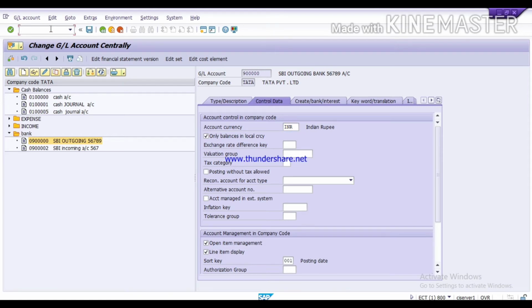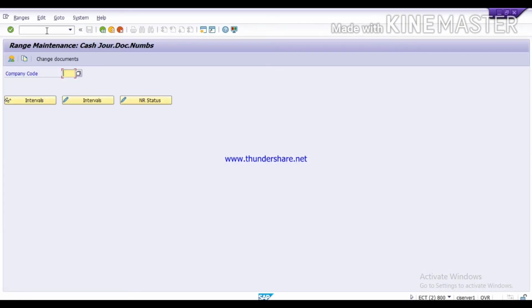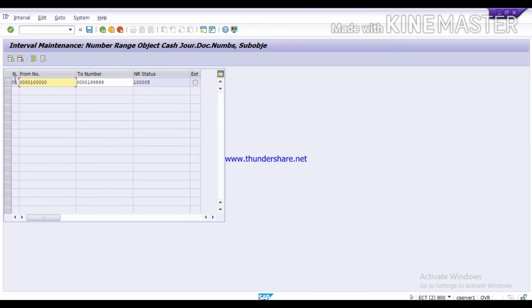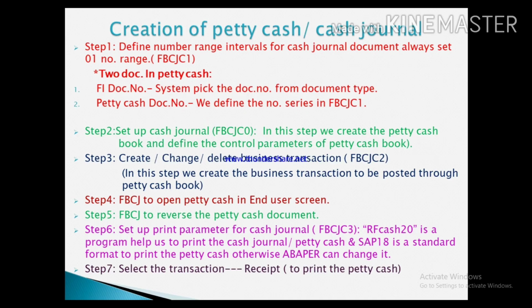So now we will define the document number range under the T code FBCJC1. Here we have to put /o first because we are on the SPRO screen, then write FBCJC1. Now here we will give the company code first. Then click on edit intervals or change intervals. Here we will give the number range 01, then give the number series. Then click on save. We'll get back to the presentation.